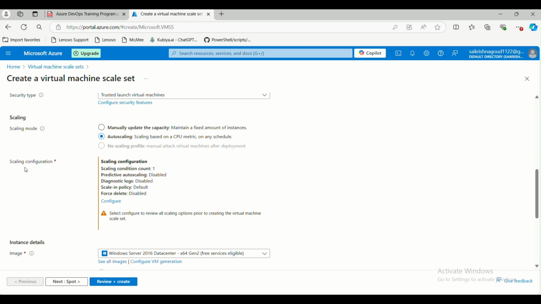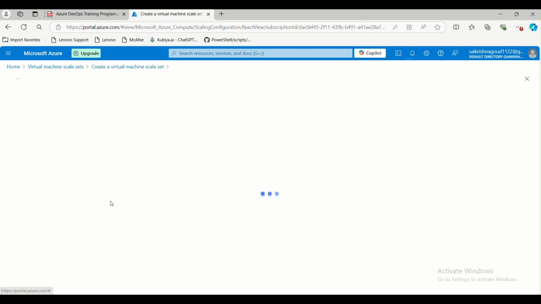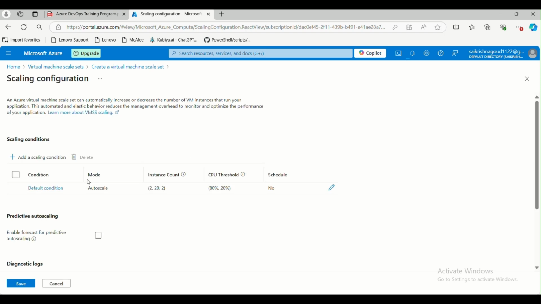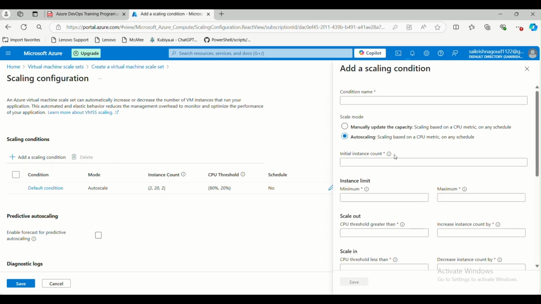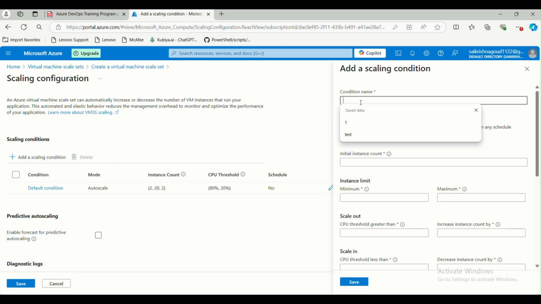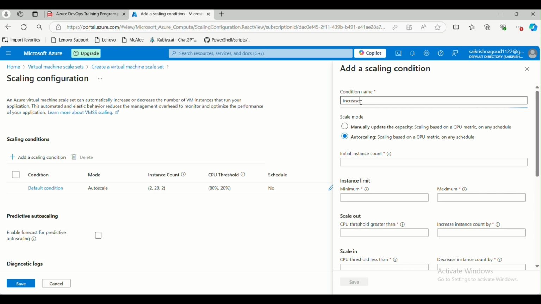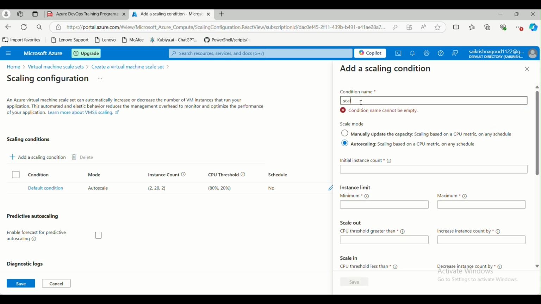So if we click on auto scaling, there is the scaling configuration. You need to write the scaling condition, and specify all these things in a scaling policy. If you click on the scaling configuration, it will take you there. Here you can configure it, or after creating the virtual machine scale set, you can also configure the scaling condition. There is one default one, but if you want to create a new one, click on add scaling condition.